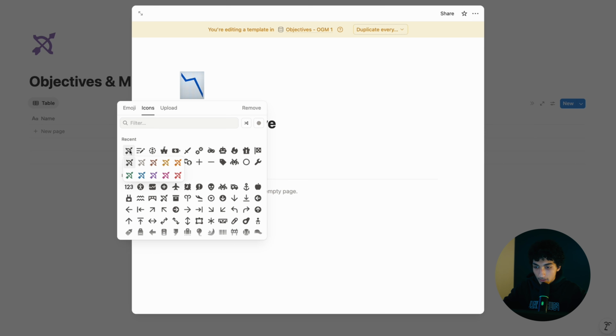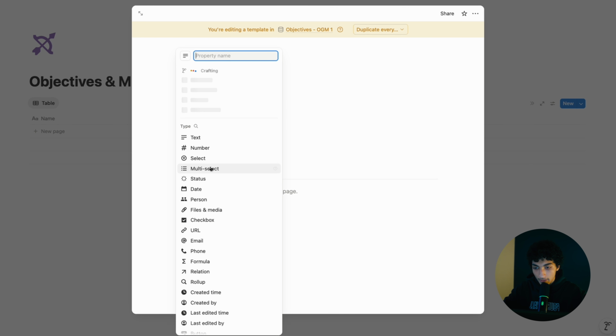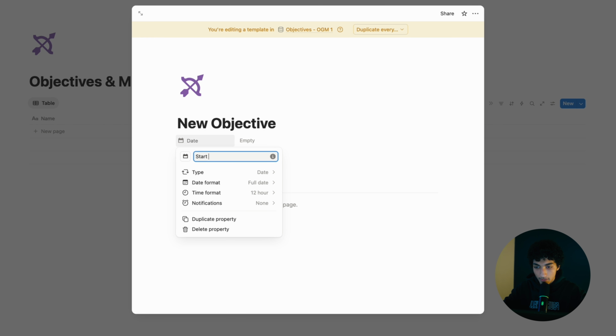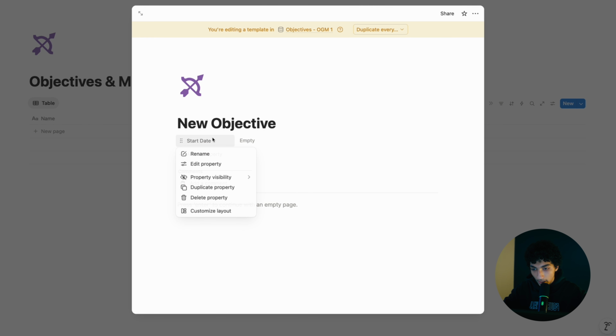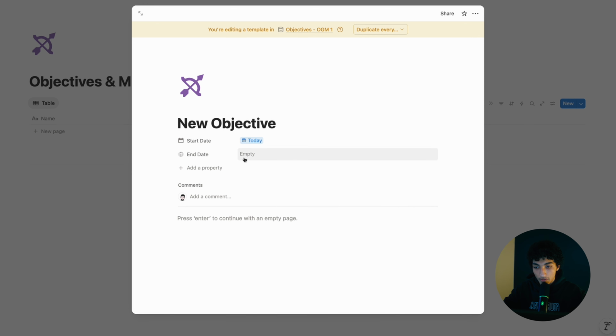So let's focus here on our template right now. New objective, we are going to add start and end date. Objectives is basically goals. So we have start date and end date. Start date by default would be today, and the end date we will keep empty.